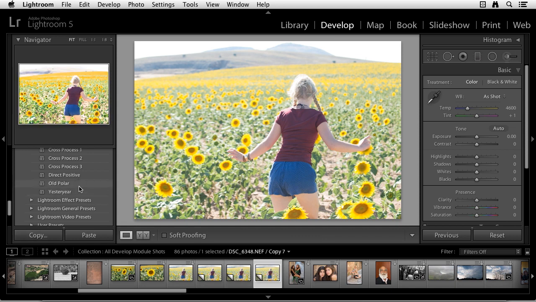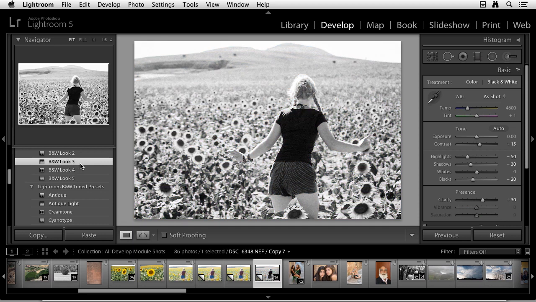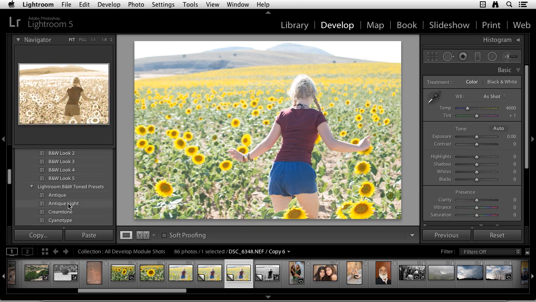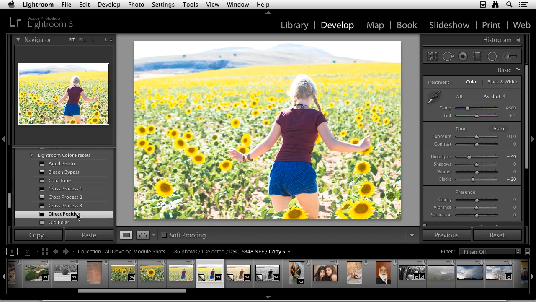So I'm going to come over here to the left side panel and I'll select one of the presets. Let's select the black and white look 3 for that virtual copy. I'm going to select another virtual copy, and why don't we give it the age photo look? And then one more virtual copy. How about direct positive? So now we have 3 virtual copies and the master. So we have one with the black and white look 3, one with the age photo, and one with a direct positive look. And these are now part of my collection.